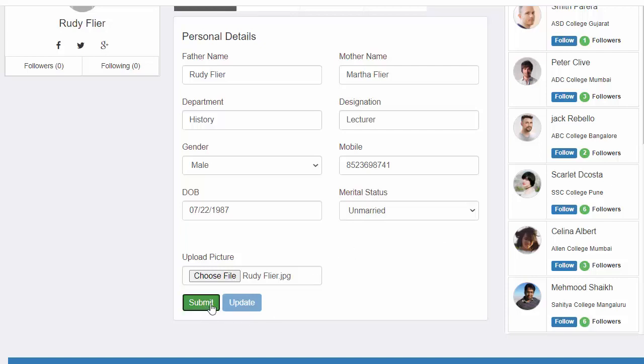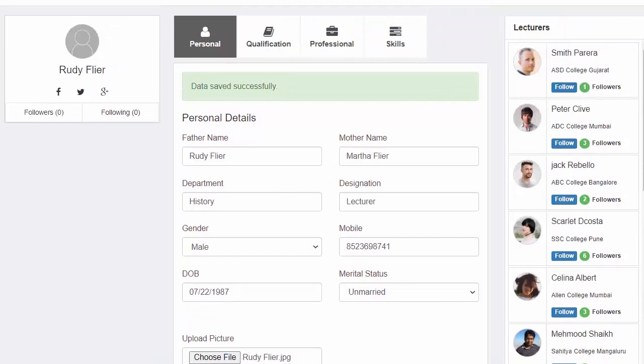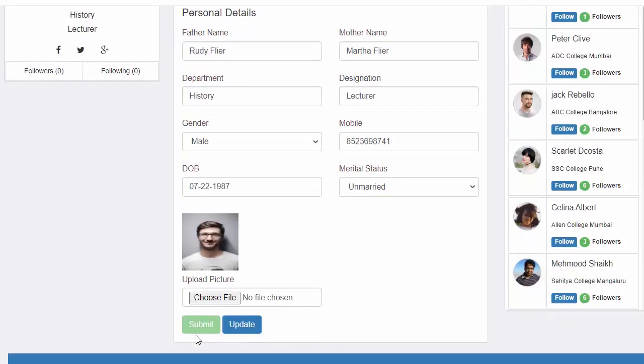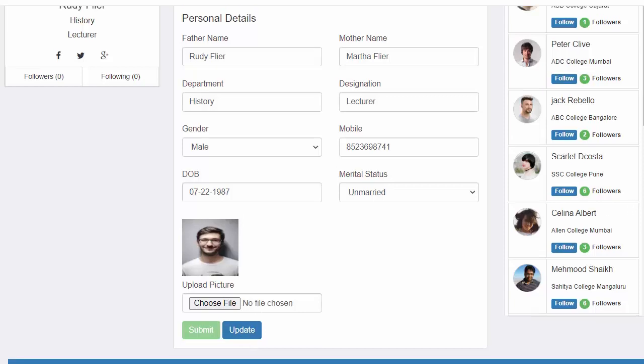Now when I click on submit, you'll see data saved successfully, and immediately the data gets saved. You will see the information pop up and start displaying both in this card as well as in these text boxes. Now, as you can see, the submit button is disabled. If I want to update, then I can update it properly, now that I have successfully registered.